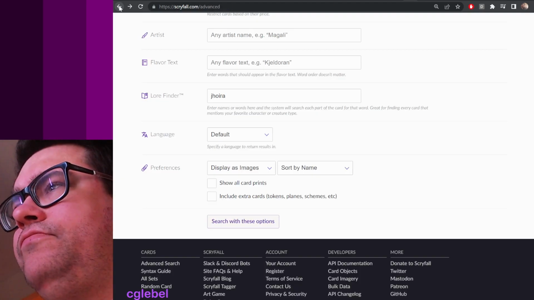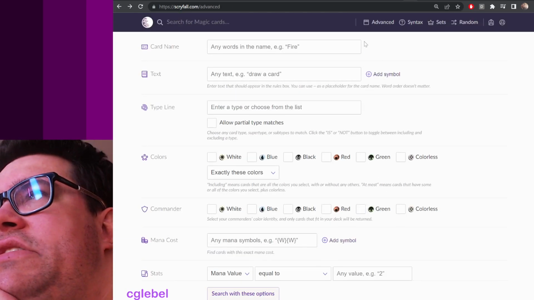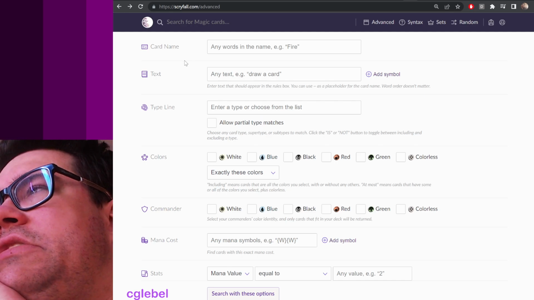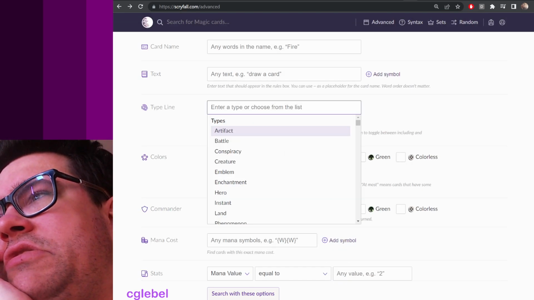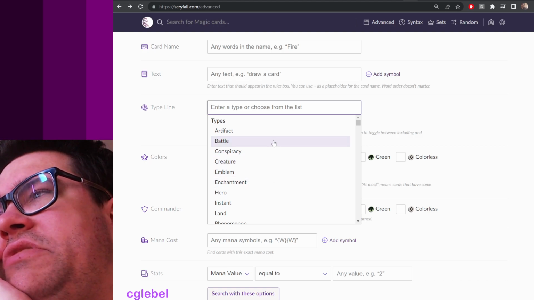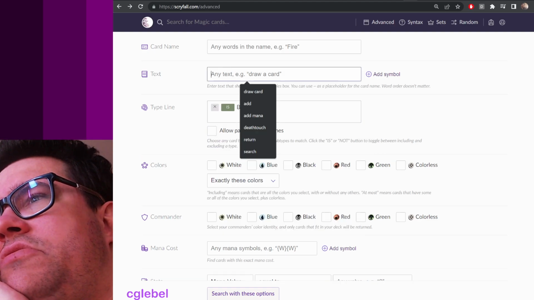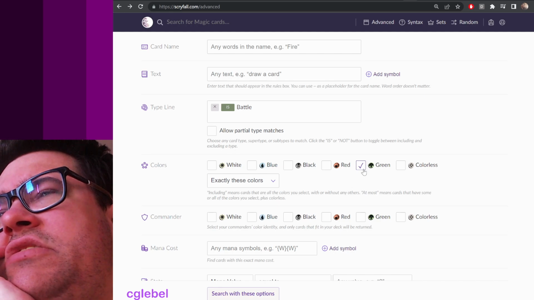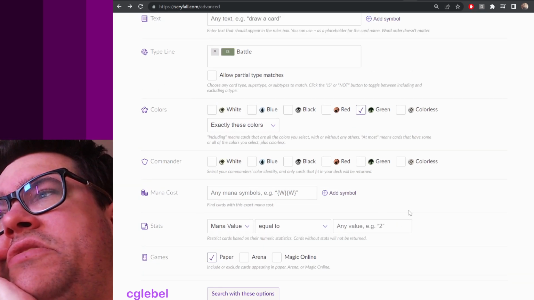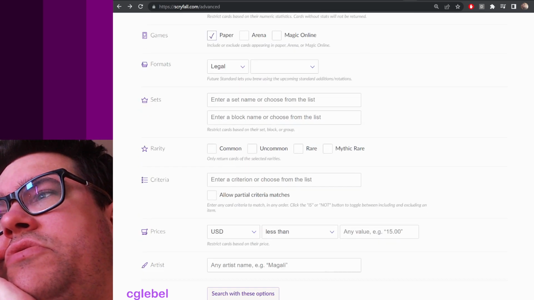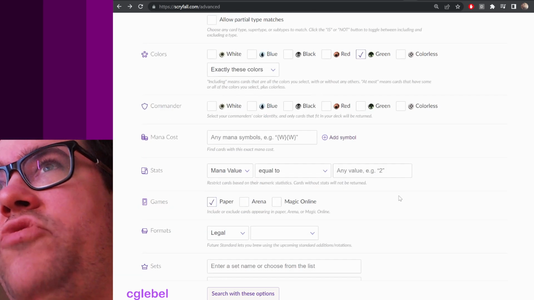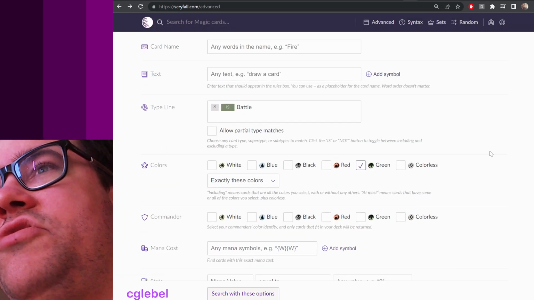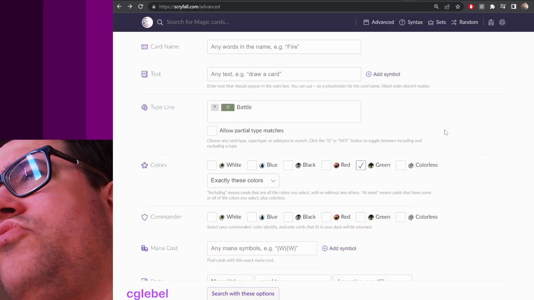But yeah, that's how I use it. Search for cards you're missing, etc. Let's say you're looking for a new battle that came out, and you know this battle is green. We know it's played in Commander because every battle's going to be played in Commander. They just came out. So, green battle.